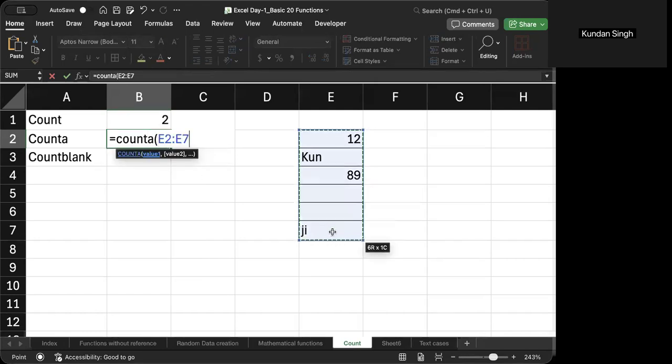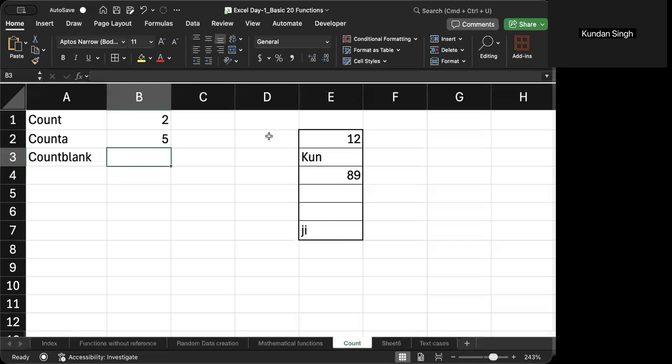Now I am selecting the data. You see here 5. How? 1, 2, 3. Here I have put two spaces, 4, and G is 5. So it is showing 5.